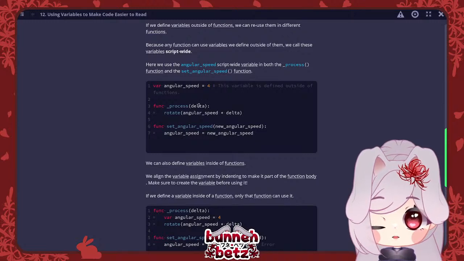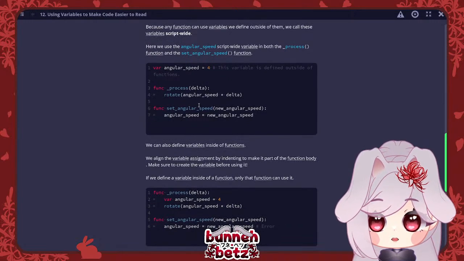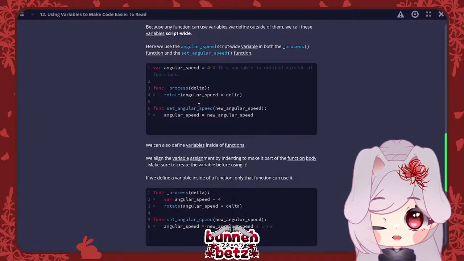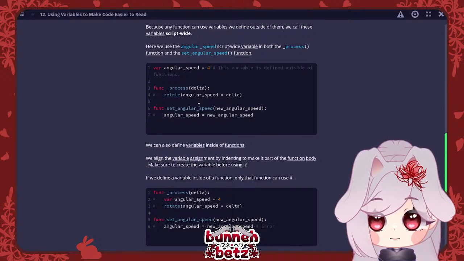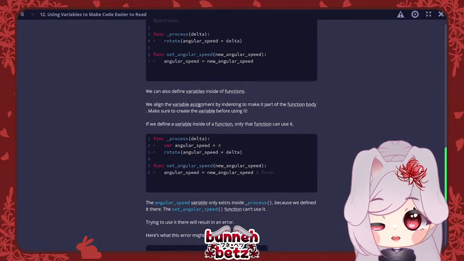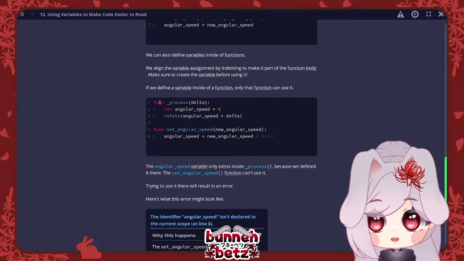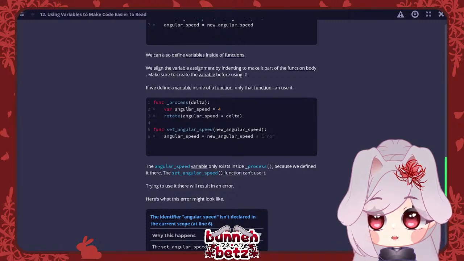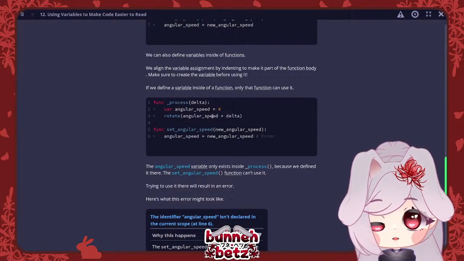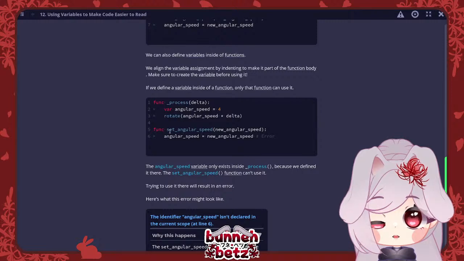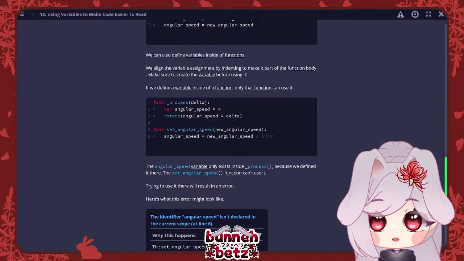We can also define variables inside of functions. We align the variable assignment by indenting to make it part of the function body. Make sure to create the variable before using it. If we define a variable inside of a function, only that function can use it. Func process delta var angular speed equals 4 rotate angular speed times delta. Then func set angular speed new angular speed.